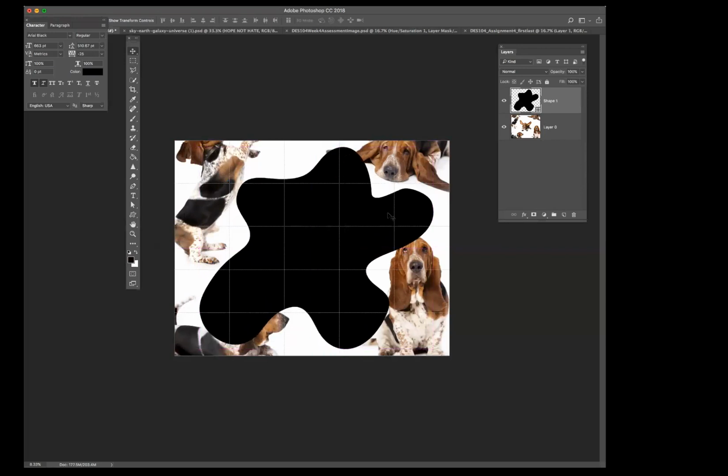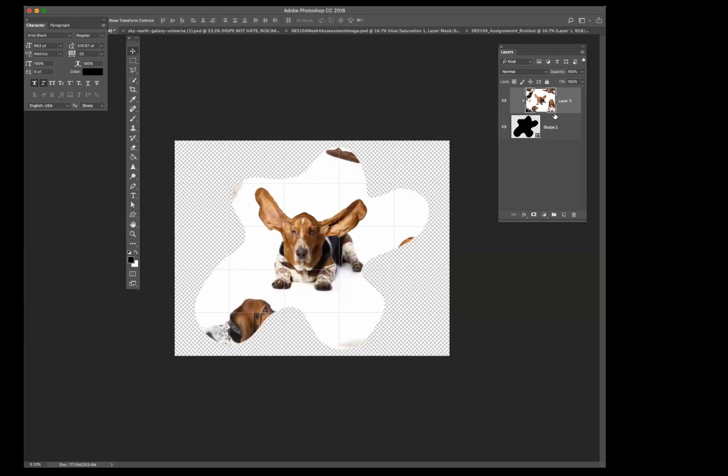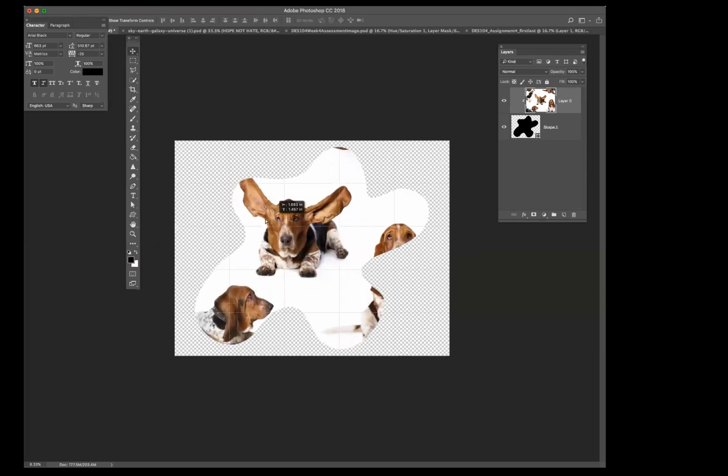So once I have my shape drawn, do you remember what we do? What's the next step? Yeah, you bring the image layer to the top, you hold down your option button, and when you see your mouse icon change, you click in between the layers. Very good, Amanda, exactly. So now you can see that your image was cropped.